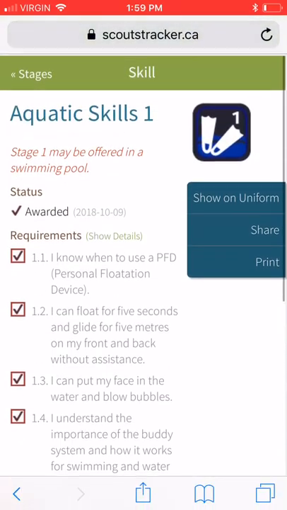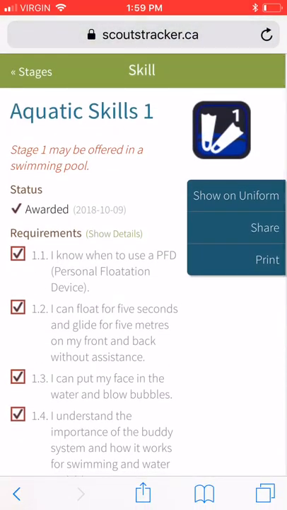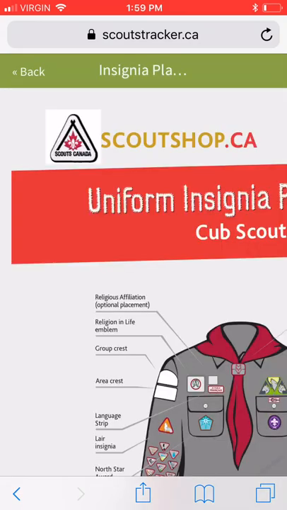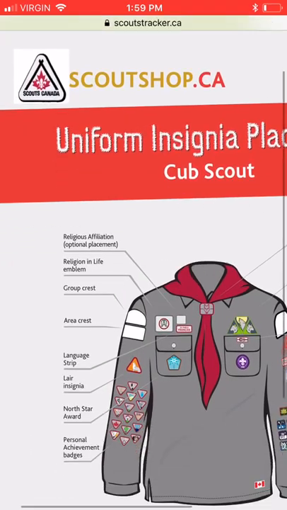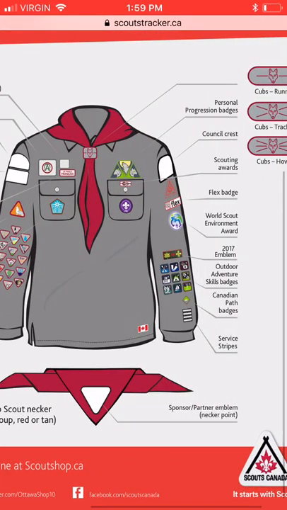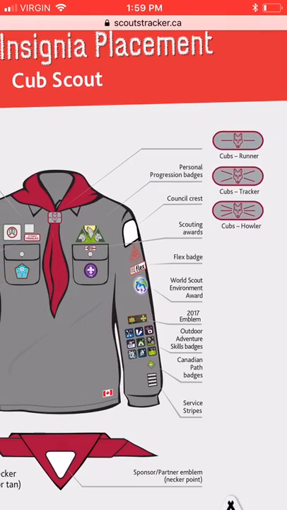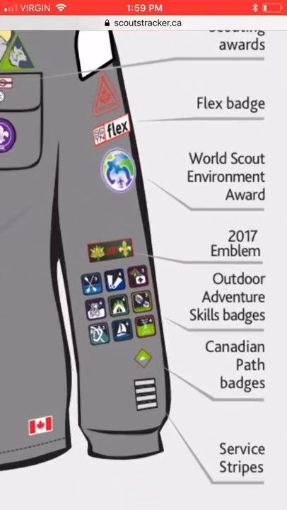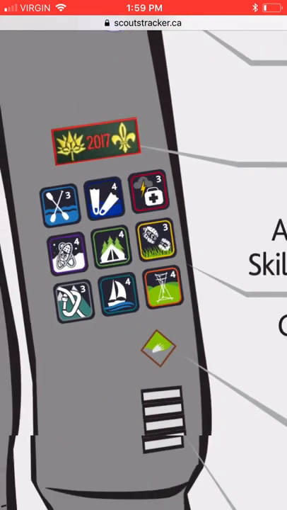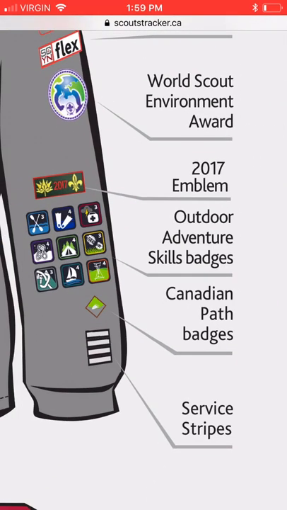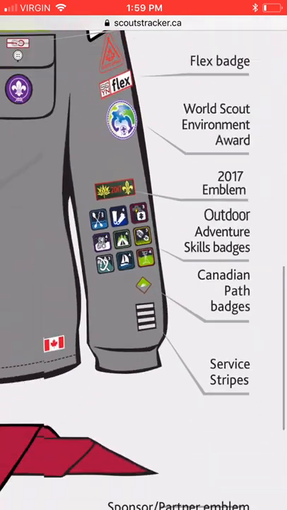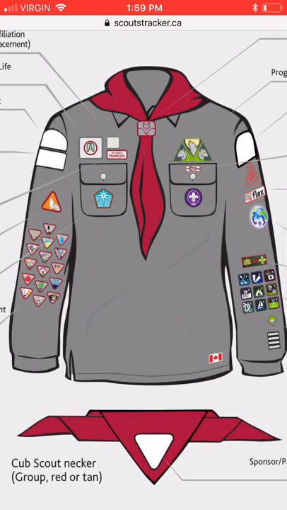And then in a week or two, we might ask them a few questions, but they'll be awarded the badge, and that's really cool. And it has to go on a certain spot on the uniform. So you click on that part, show on uniform. Let's see, where would it go? Right there, those little flippers. That's where the Outdoor Adventure Skills ones go. So that's kind of handy, so you can know where they all go.